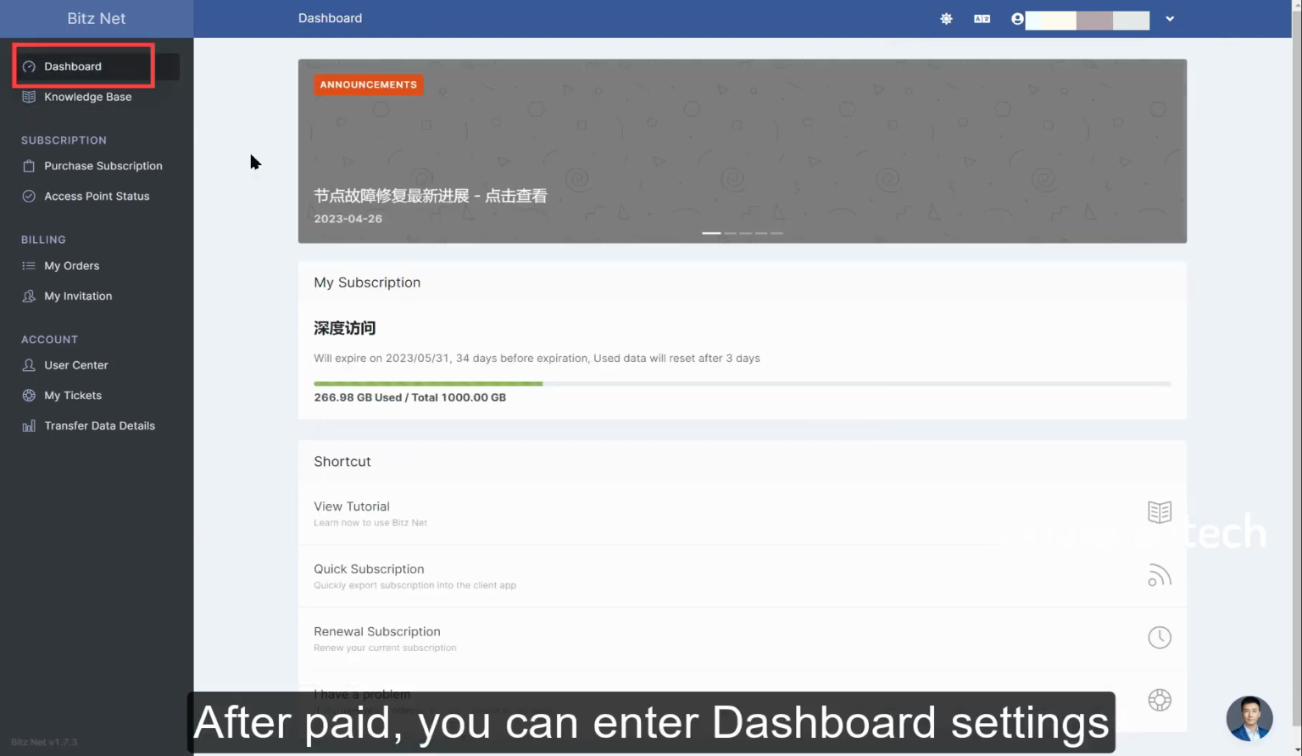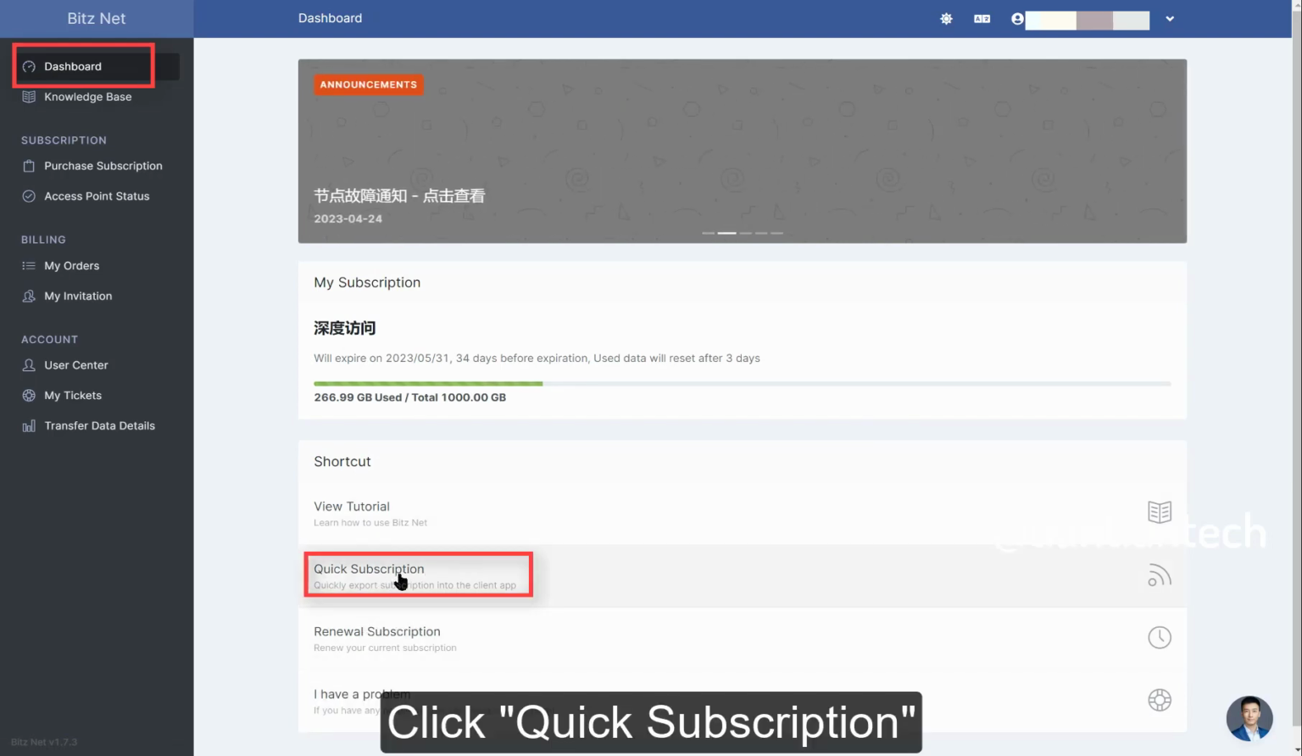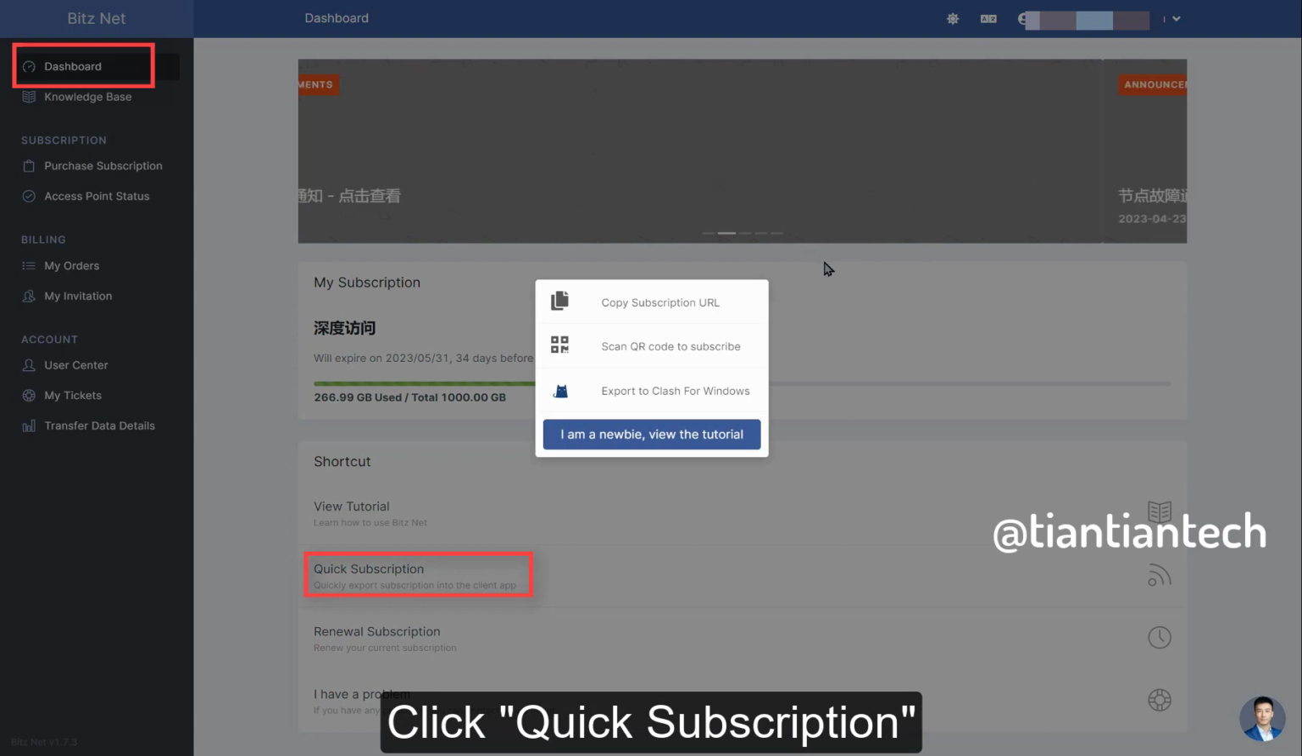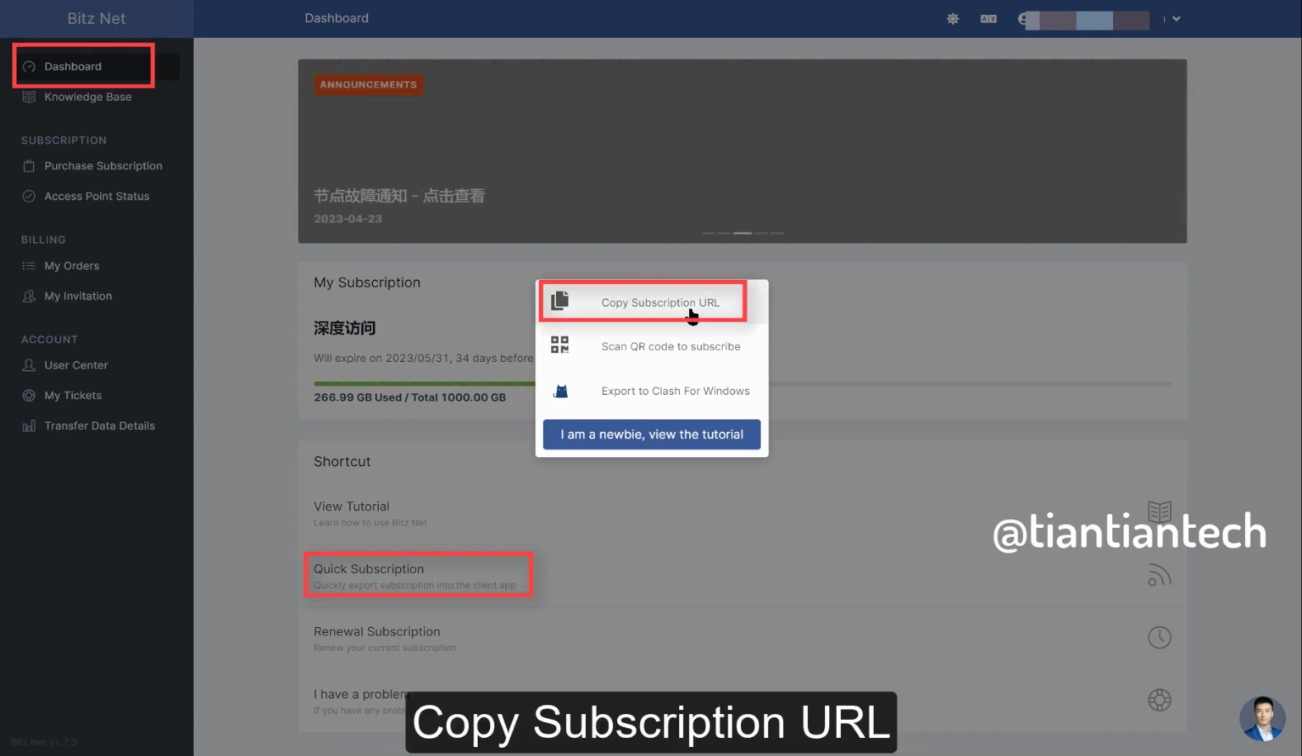After paid, you can enter dashboard settings. Click Quick Subscription. Copy subscription URL.